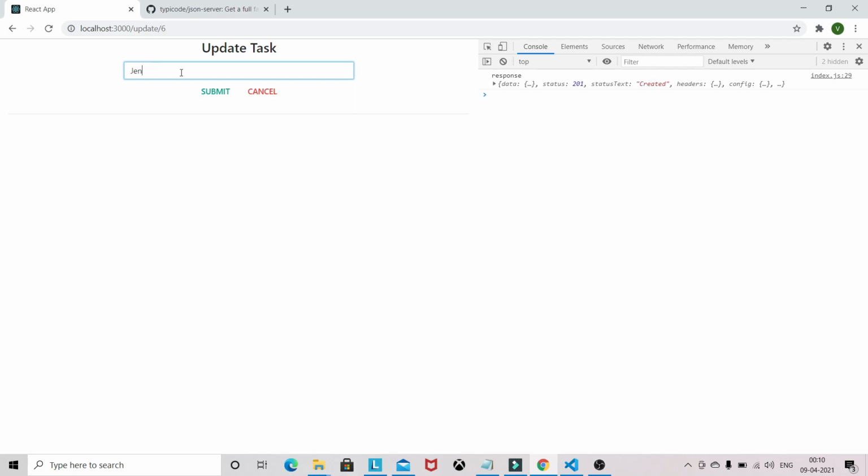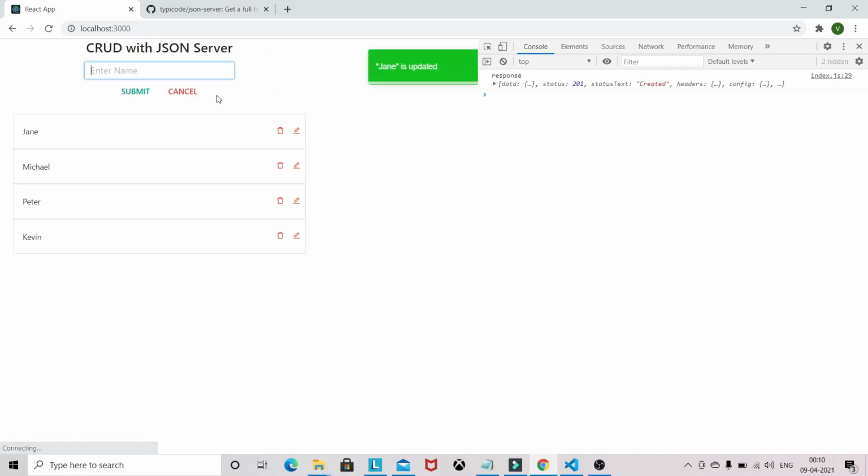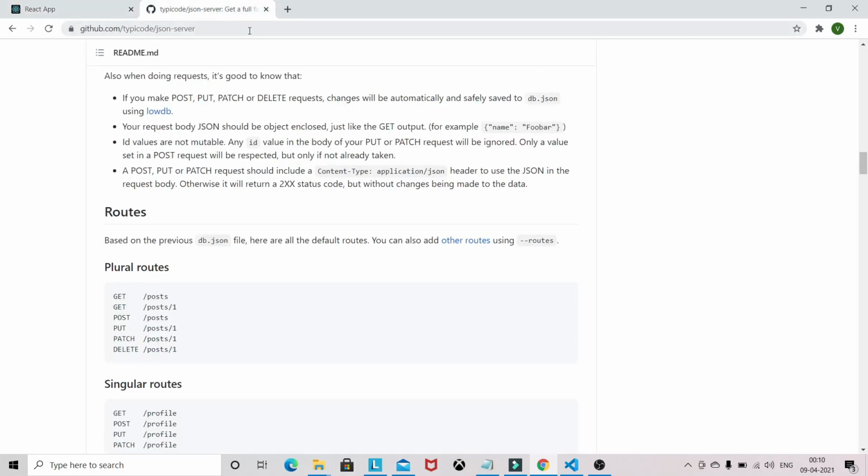So you can make a change and submit. This is the way we are performing all the CRUD operations with the help of this JSON server. So let's start creating this CRUD application with the help of JSON server. First we will implement this JSON server.